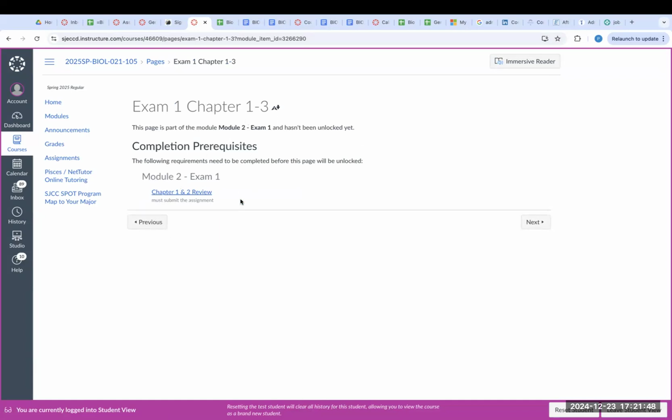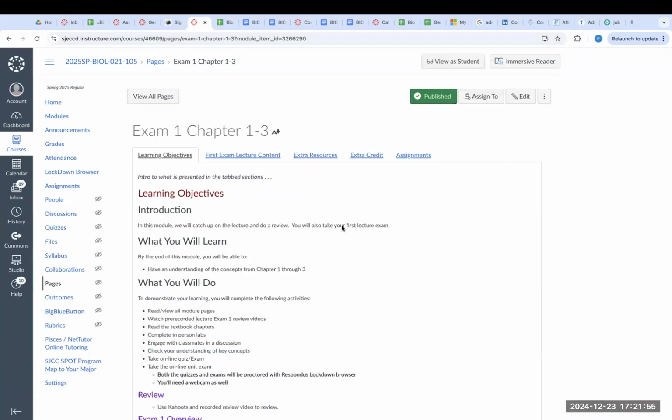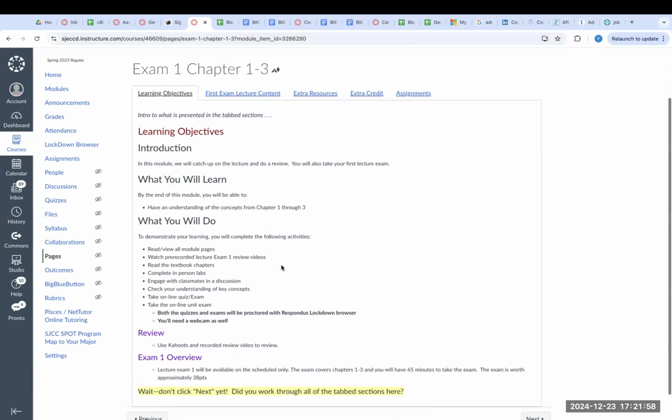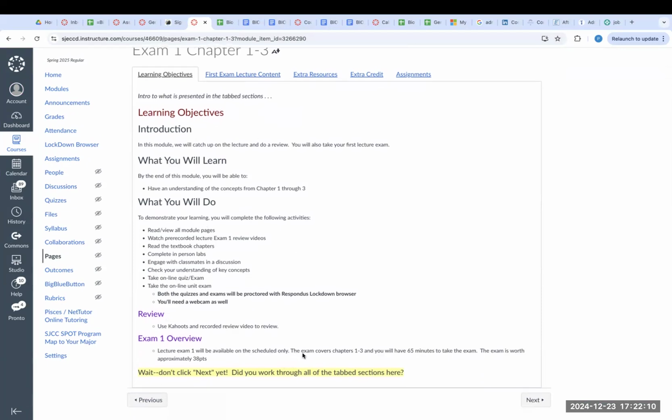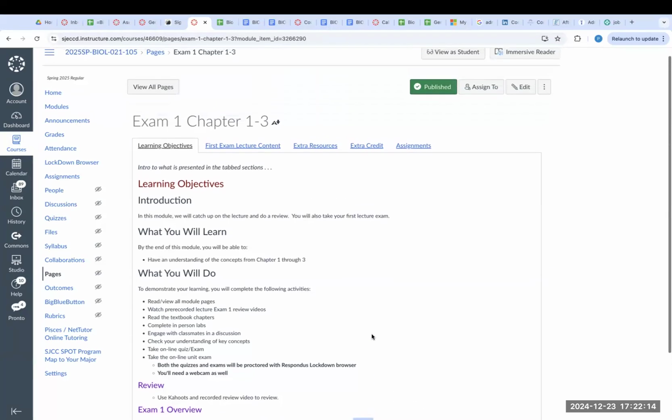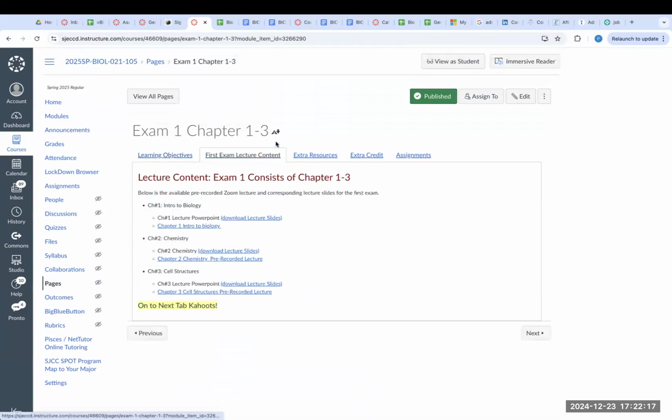It's not showing me this tab because again, I have to complete the video in order for this assignment to open. So I'm going to leave your student view, but this is what it's supposed to look like. So you have basically a tab for your first exam. And when you click on that, it's going to tell you what this exam covers. It's covering chapter 1 through 3, how much time you have for the exam, how many questions. And it's going to give you basically exam 1 consists of chapter 1 through 3.